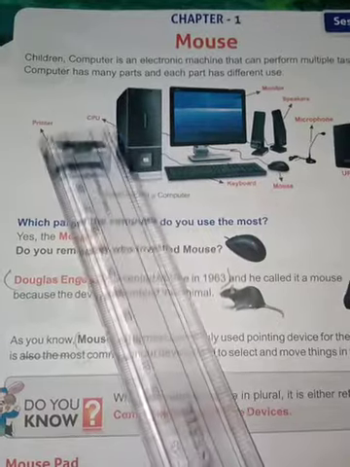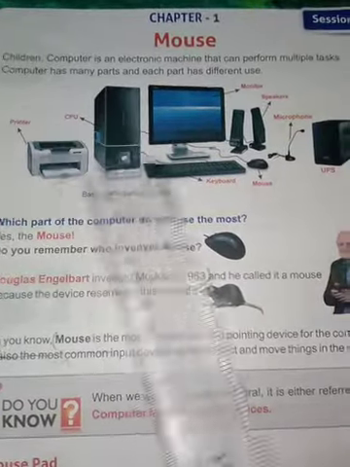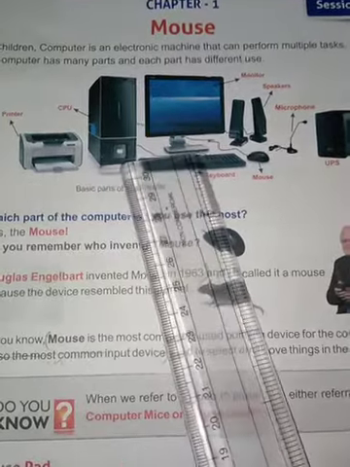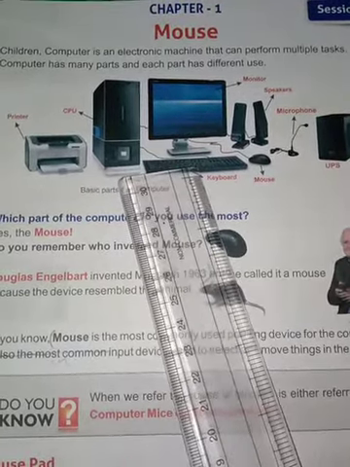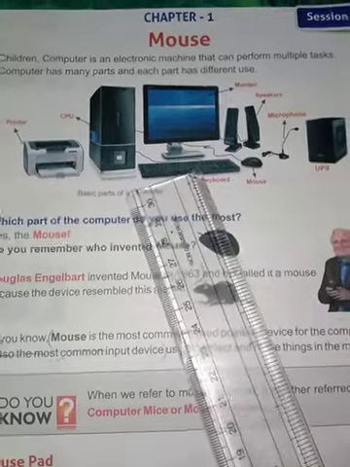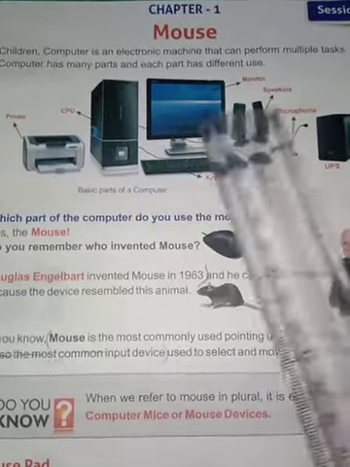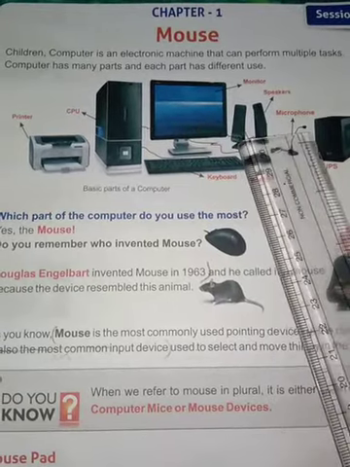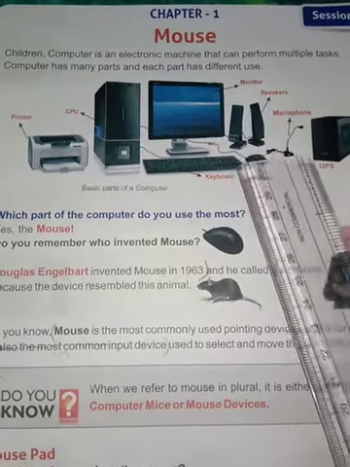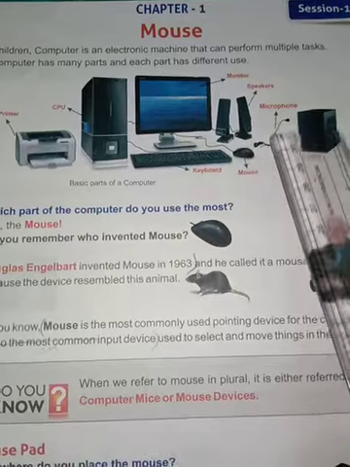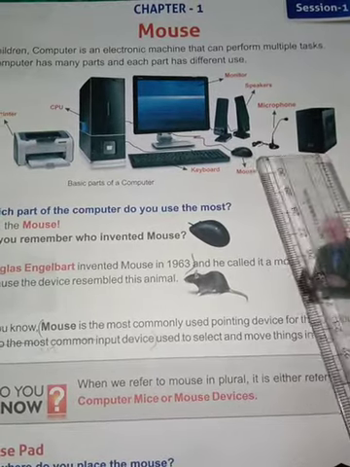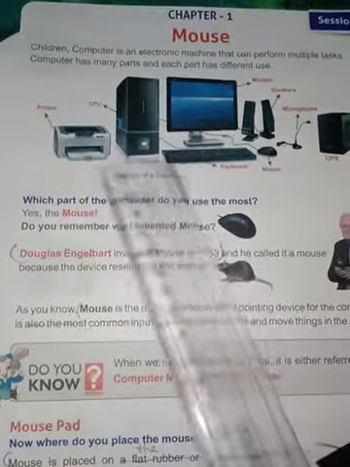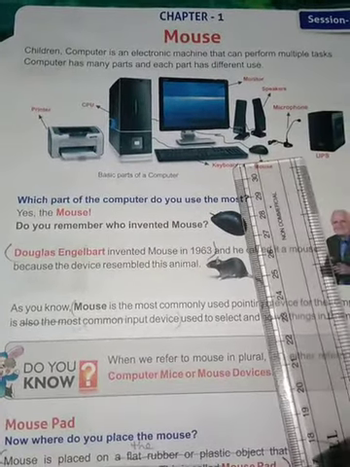CPU, it is used for processing the input. Monitor, it is used for displaying the output. Keyboard, it is used for inputting the things to the computer. Speaker is used for sounds. Microphone is used for speaking. UPS is used for passing electricity when there is no power. So these are some of the basic parts of a computer.